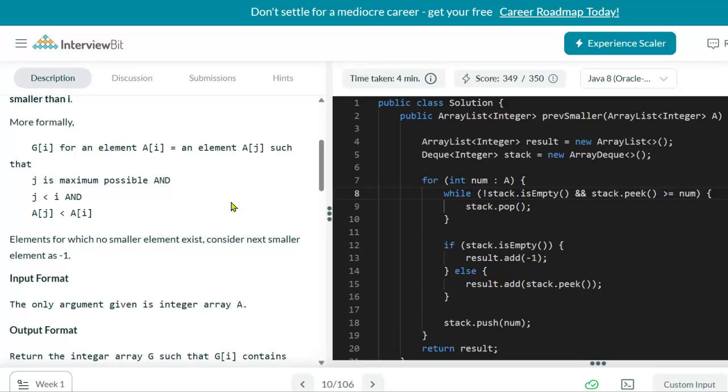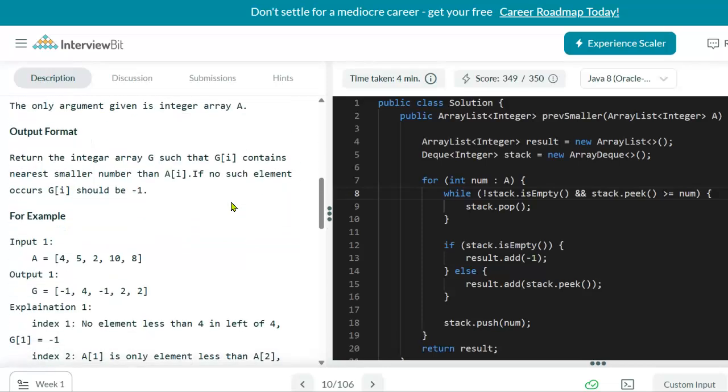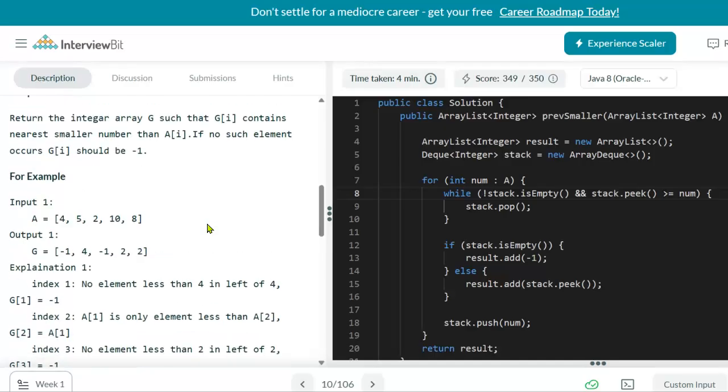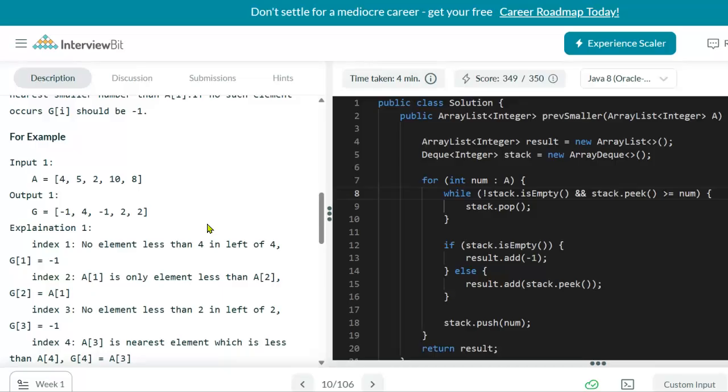All right, so let's look at how this would work. Let's look at it once just by way of understanding it, and then we'll look at the algorithm. So first of all, we've got A. 4. Now, there is no element to the left of 4, so there is no smaller element to the left of 4, so we've got to put -1 there as the output.